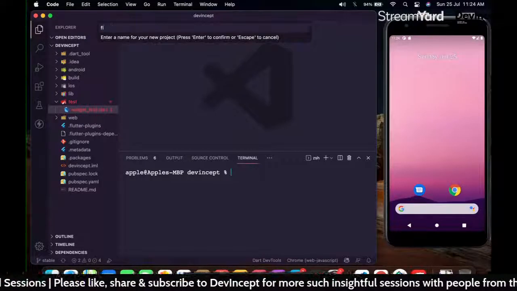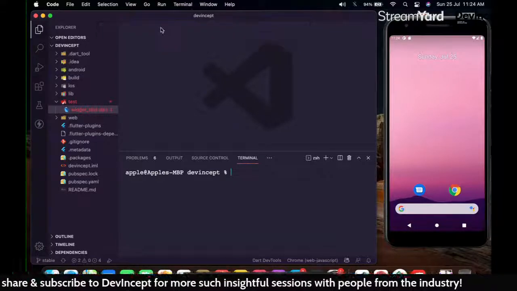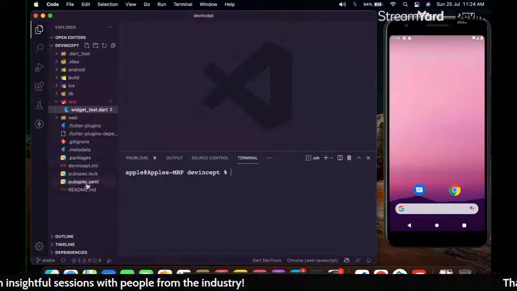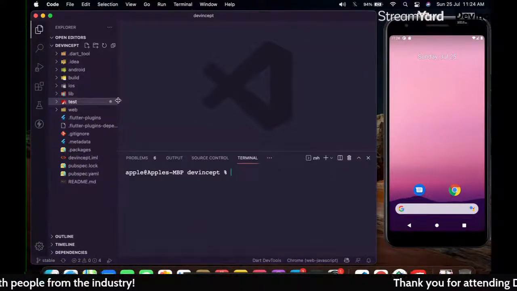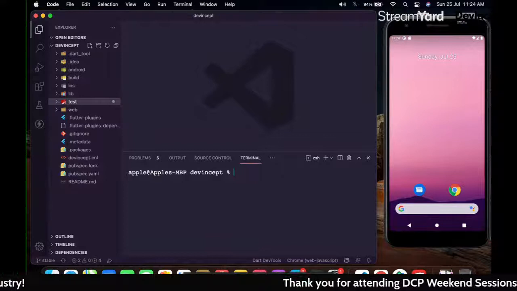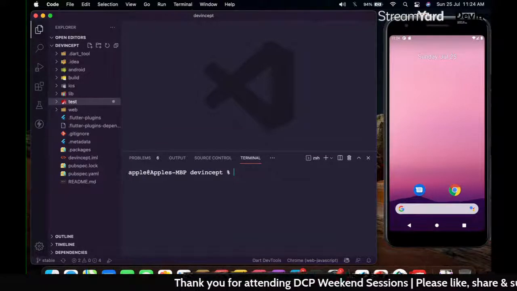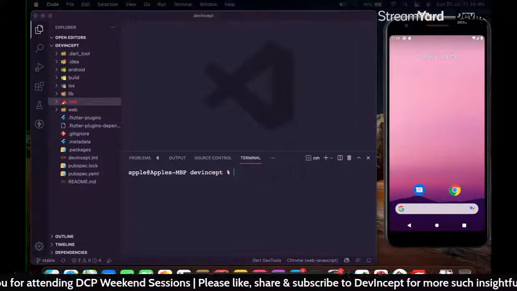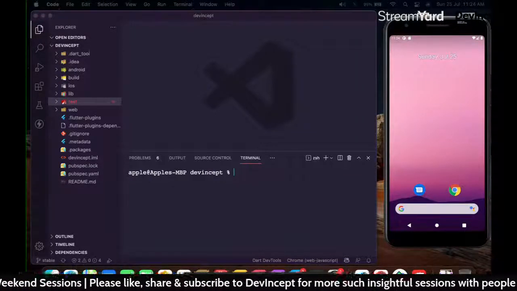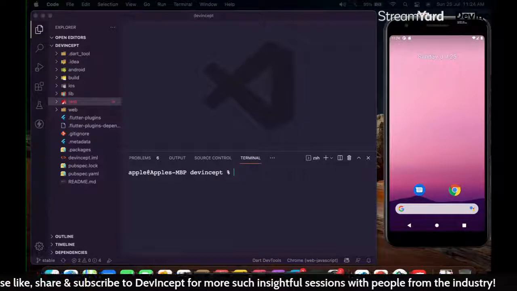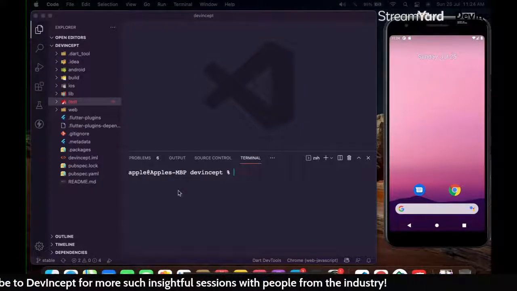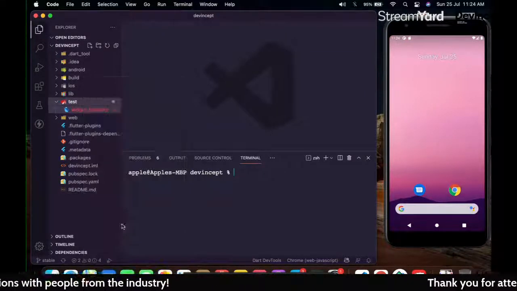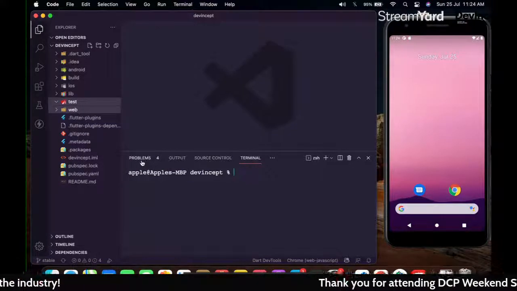As soon as I enter the name of the project and click enter, an internal process would be running, and this folder structure would be created automatically. The folder structure which you can see on the left section of your screen is something which would be created. Just before the session, I created a new Flutter project by the name of DevIncept, and these are all the basic things which I got in my folder structure. So that is the very basic first command which you guys can use.